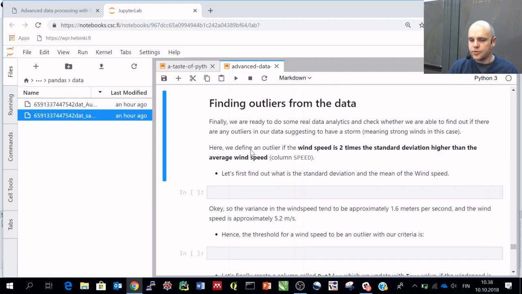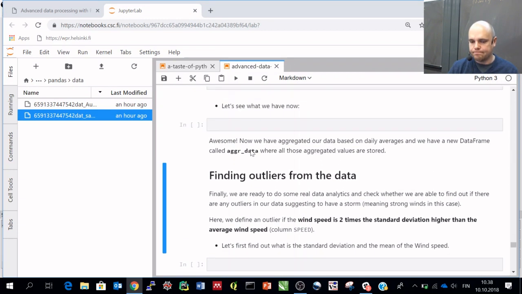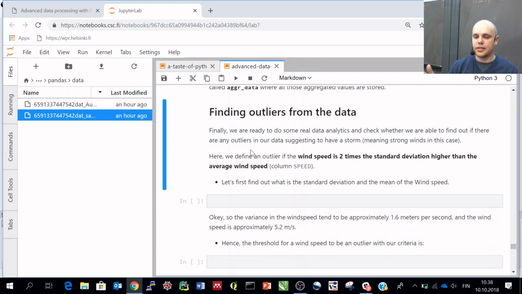So what we want to calculate and detect from the data is outliers based on the wind information. How we define an outlier here is that an outlier is if the wind speed is 2 times the standard deviation higher than the average wind speed of the whole data frame. So it is quite a lot higher or stronger wind than the average of the wind.